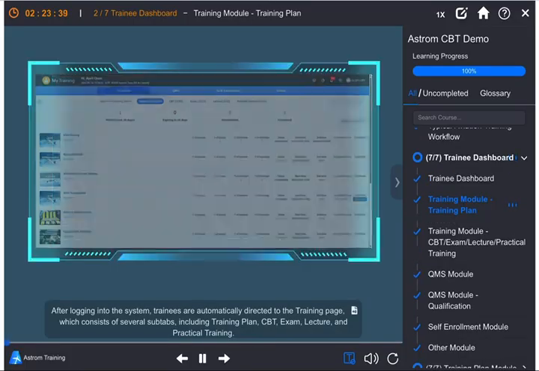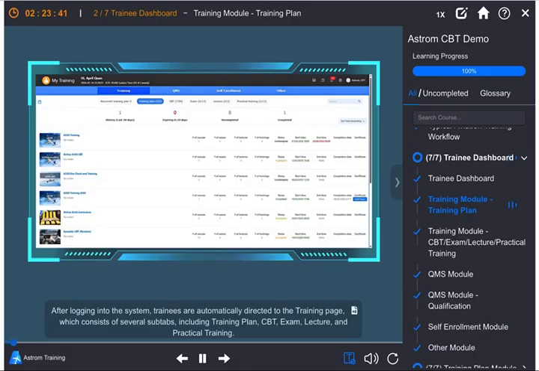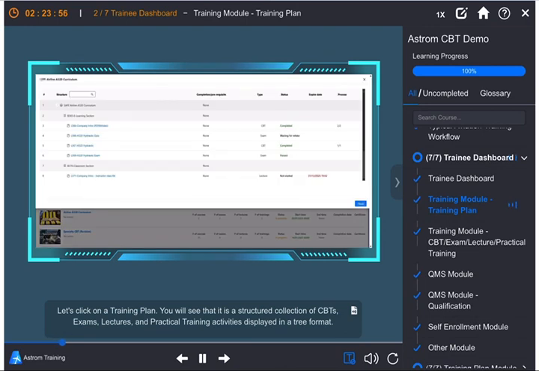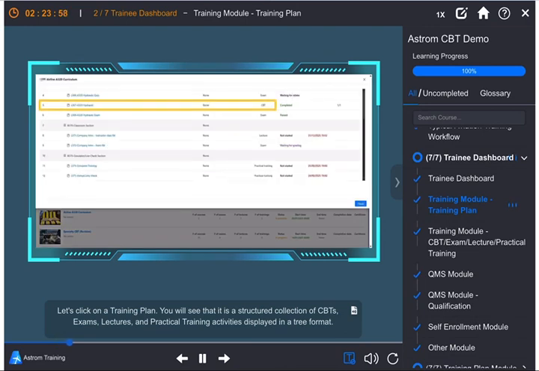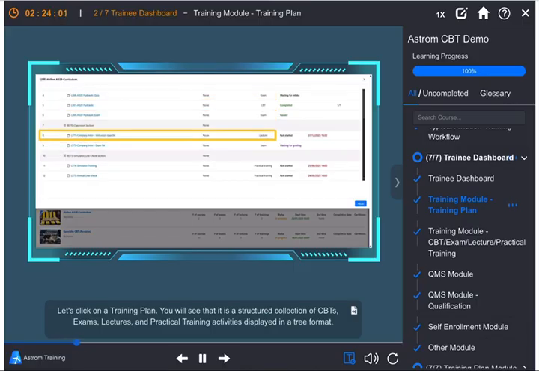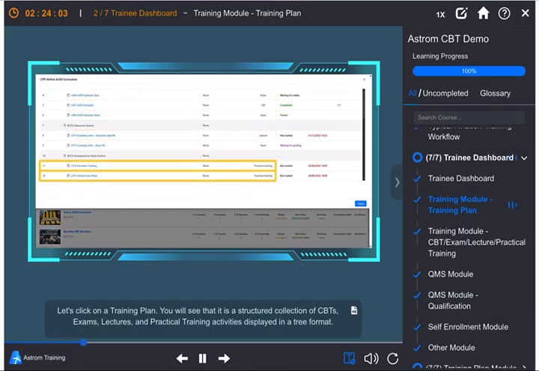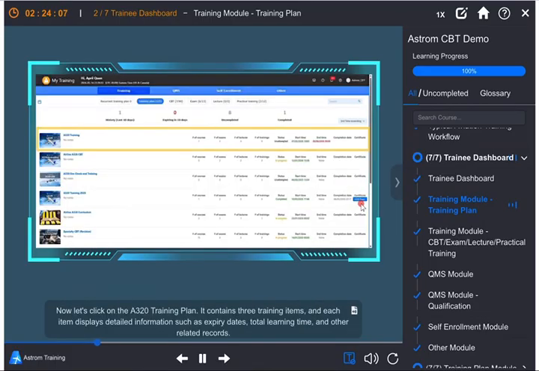After logging into the system, trainees are automatically directed to the training page, which consists of several subtabs, including Training Plan, CBT, Exam, Lecture, and Practical Training. Let's click on a training plan. You will see that it is a structured collection of CBTs, exams, lectures, and practical training activities, displayed in a tree format. Now let's click on the A320 training plan.